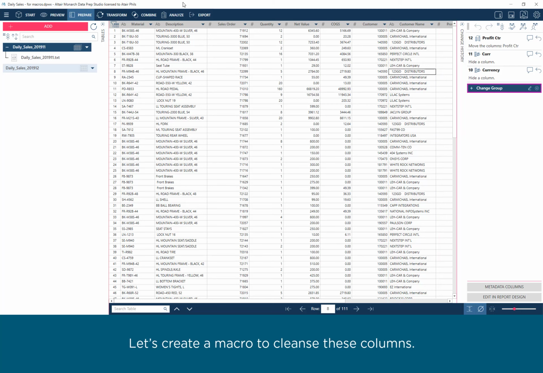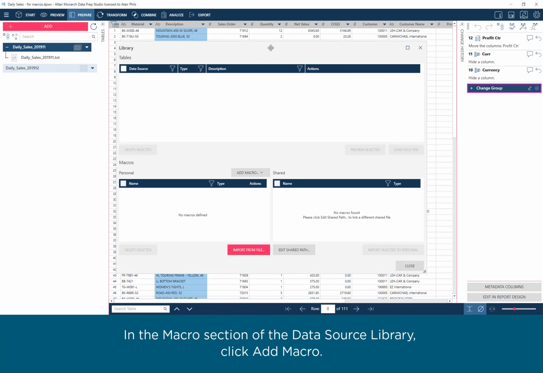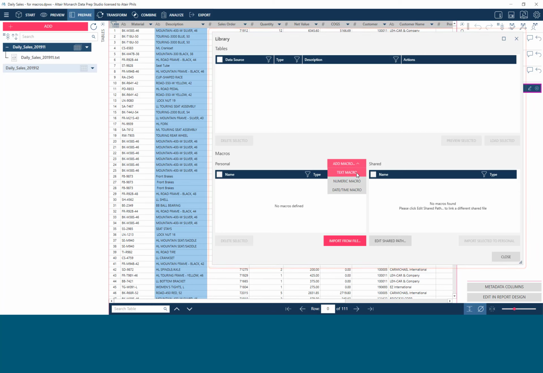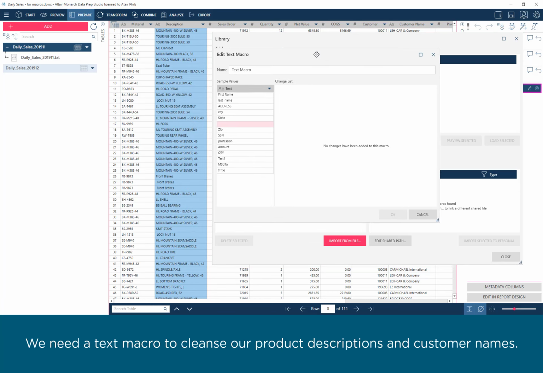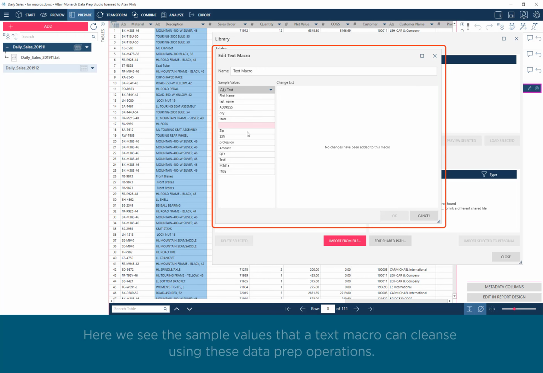Let's create a macro to cleanse these columns. In the macro section of the data source library, click Add Macro. You can create a text, numeric, or date-time macro. We need a text macro to cleanse our product descriptions and customer names. Here we see the sample values that a text macro can cleanse using these data prep operations.